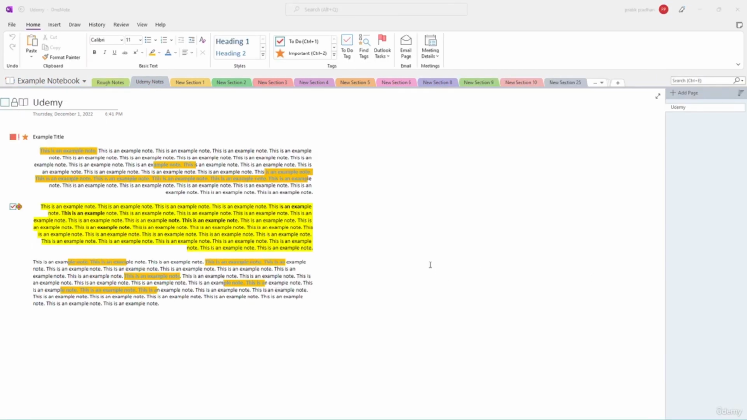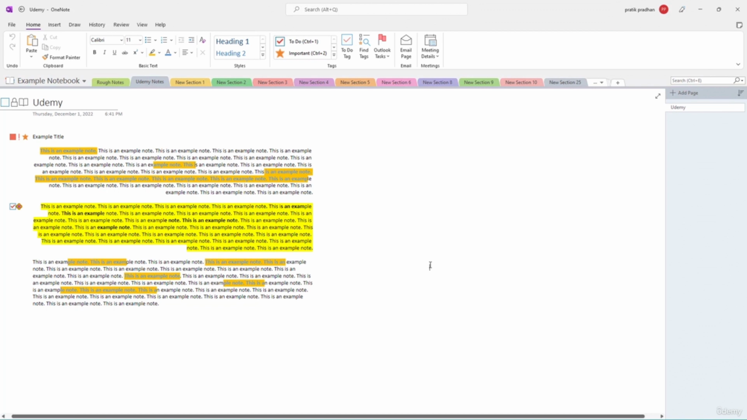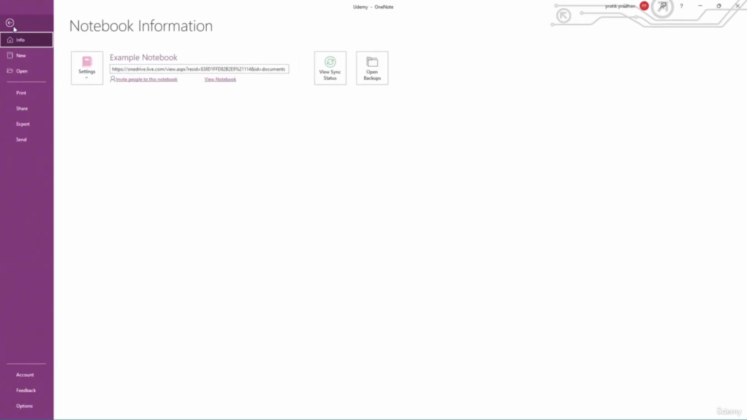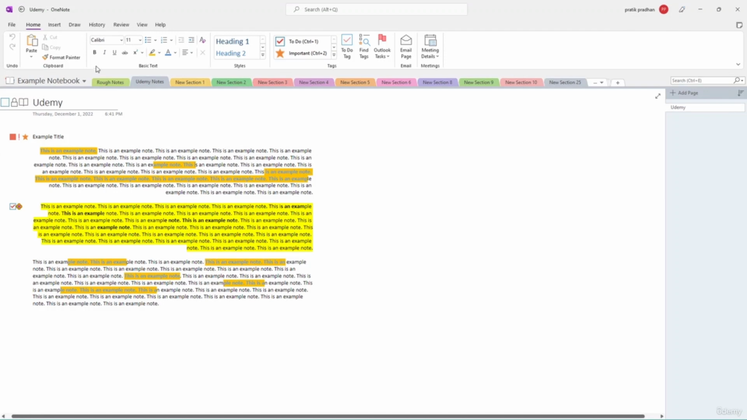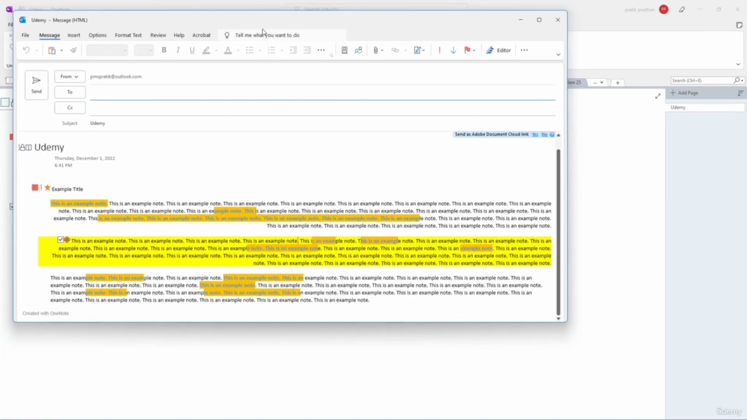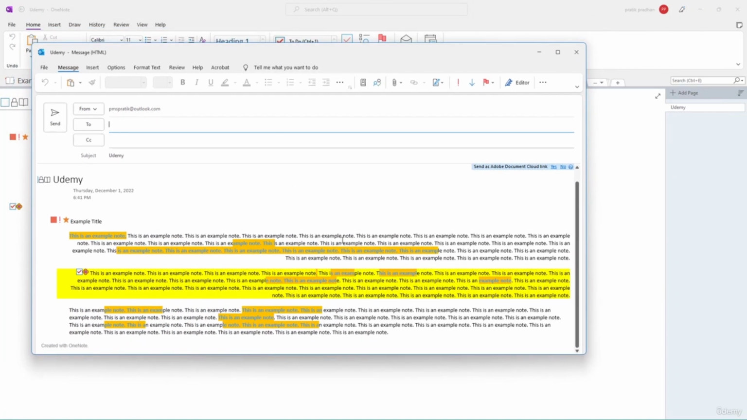So over here, you can see that I have this note. And if you want to send this out through an email to someone else, then you can go onto the File menu and then click on Send. You do need to note that you need to have a default email client for this to work. Once you go to Send, you can see that Email Page and Send as Attachment are options. If you click on Email Page, then you can see that it opens up Outlook, because that is set as my default email client.